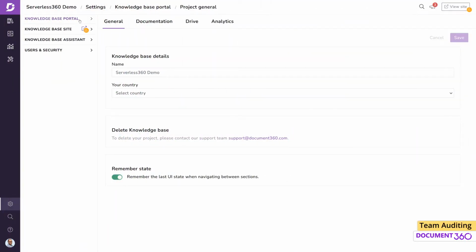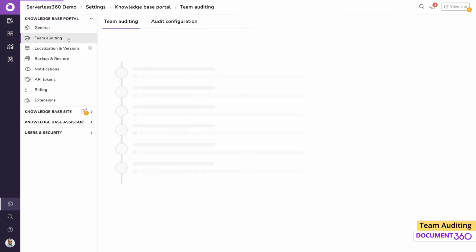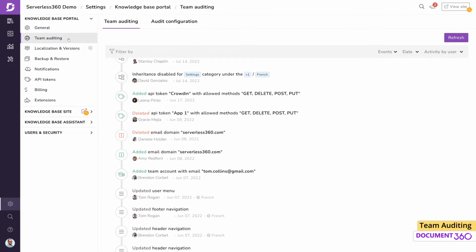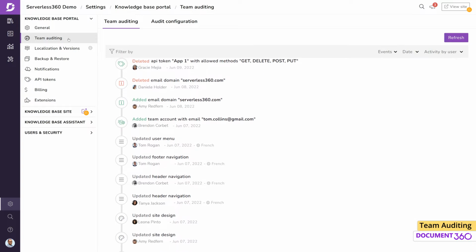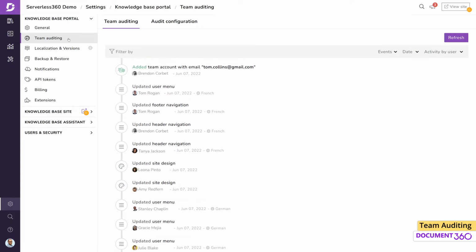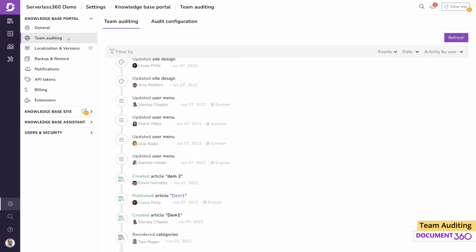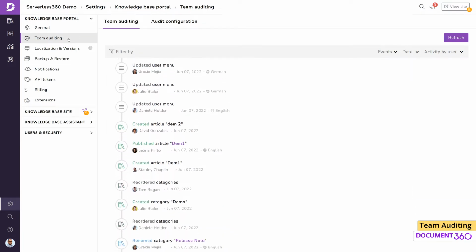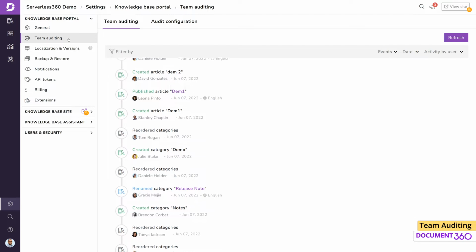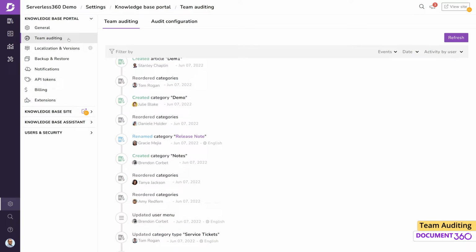Document 360 Team Auditing lets you monitor what actions your team members are taking in your project. It logs every event relating to who did what and when, and helps admins oversee the changes made to the knowledge base.